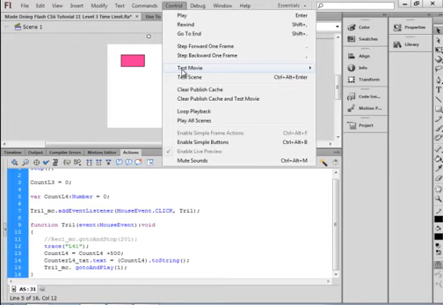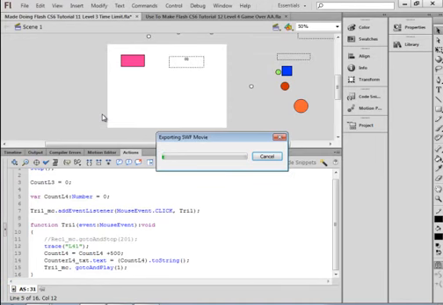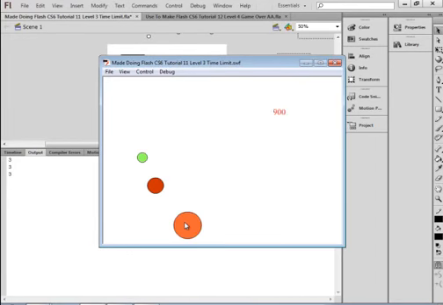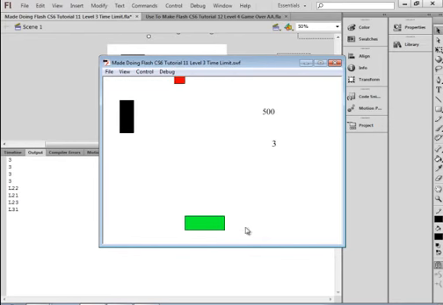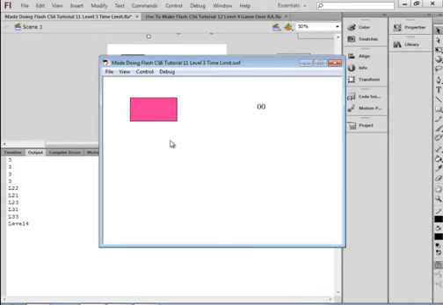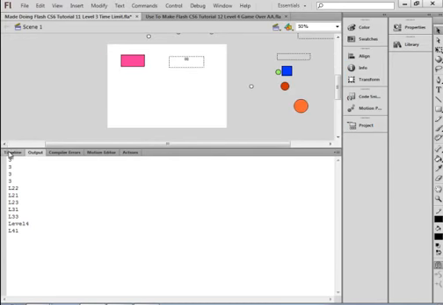Control, test movie, test. Finish level 1. Finish level 2. All I have to do is hit 2 of these. 1, 2. I'm in level 4 now. Taking the time coming down. And this is the only one I think I have on the score. Yep. Good. All I have to do is write the code for those other 2.